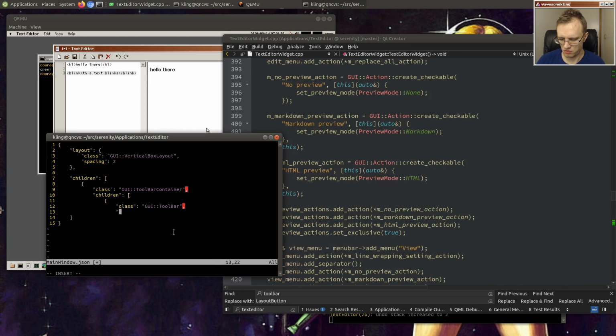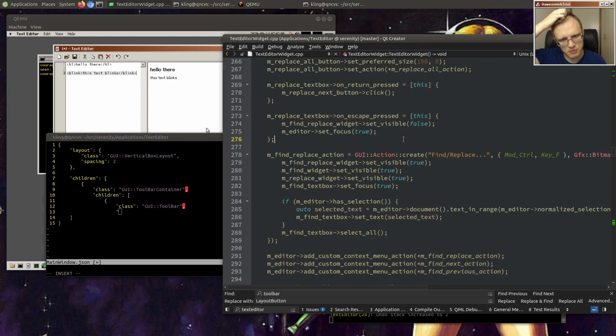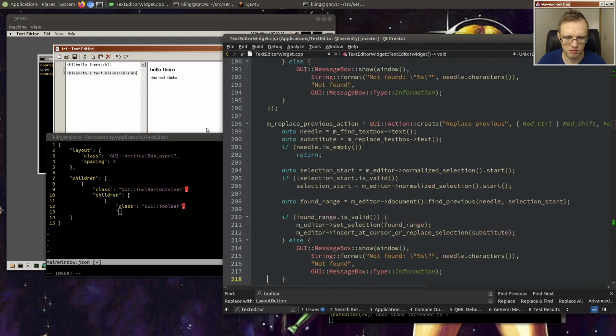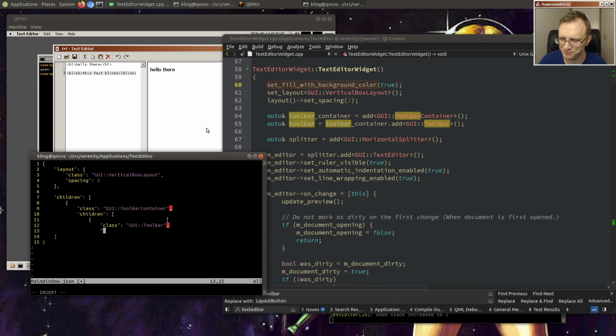So I think in order to be able to find these from C++, we need to name them. Also, there's so much going on in this constructor. So the container can be anonymous because we don't really care about it, but we need to be able to grab at the toolbar, so we'll call it the toolbar. Something like that. I think that makes sense.